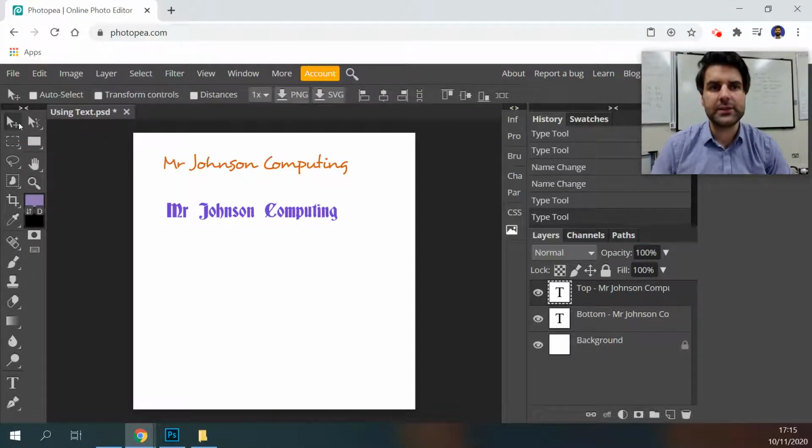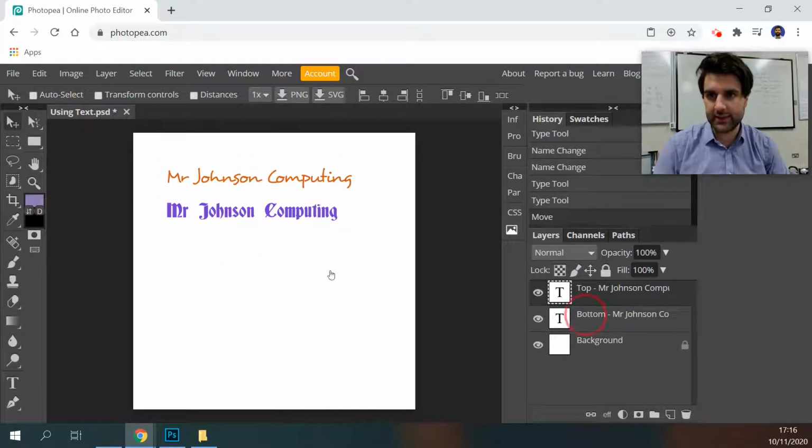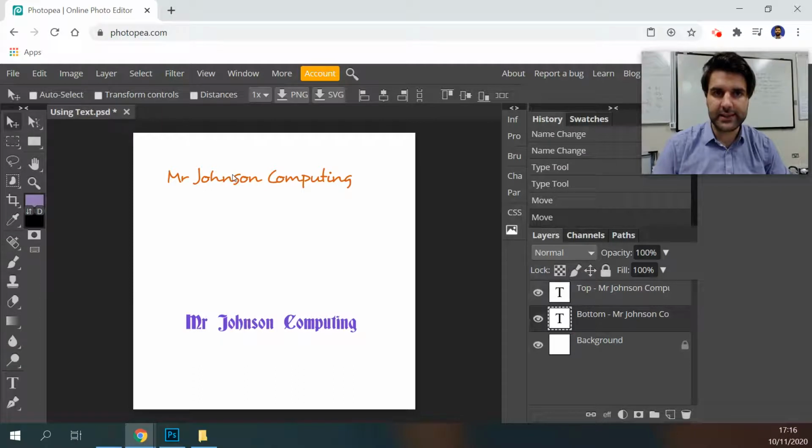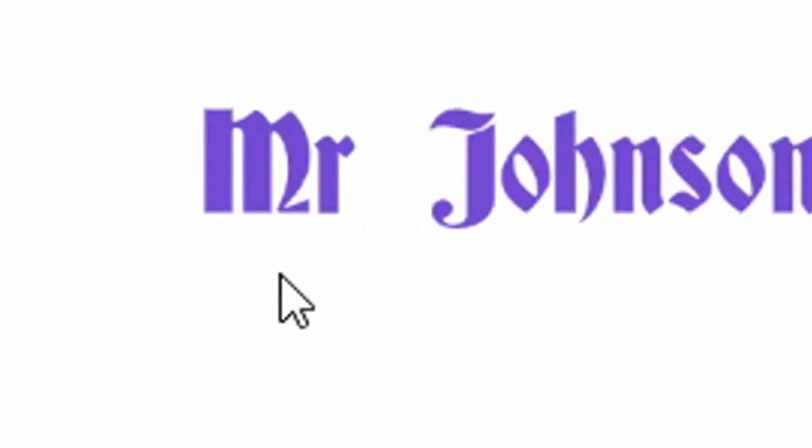Now, last thing I just want to cover is if I have my text, so I've got my text here at the top, my text here at the bottom, and I want to update it, if I want to add something to it, I'm going to press the T again for text. And if I hover my mouse over the text, you can see that it changes from a pointer to a caret.